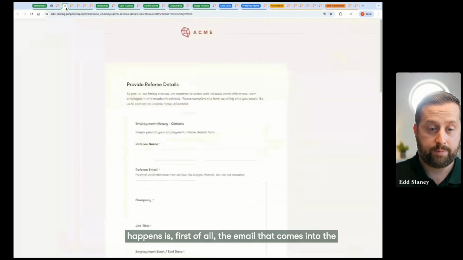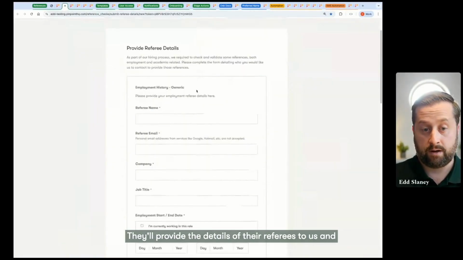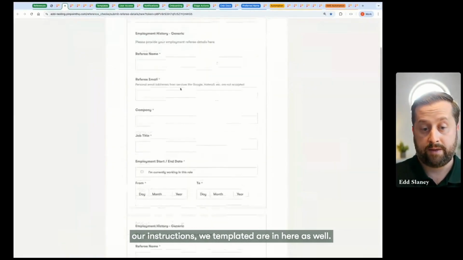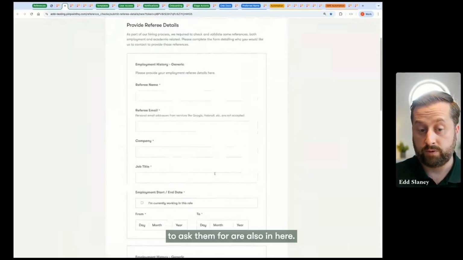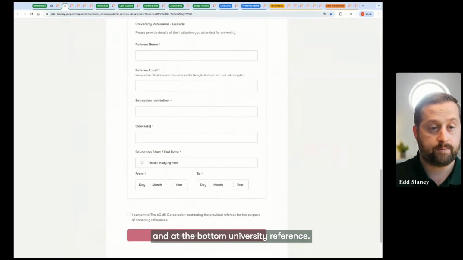What the candidate's going to see when that happens is, first of all, the email that comes into their inbox is going to link them out to this online portal. They will provide the details of their referees to us, and our instructions we templated are in here as well. And the specific things I want to ask them for are also in here. So here's our employment histories, and at the bottom, university reference.